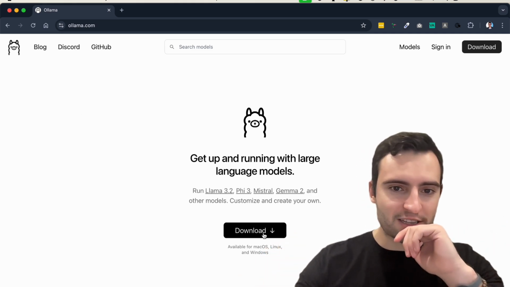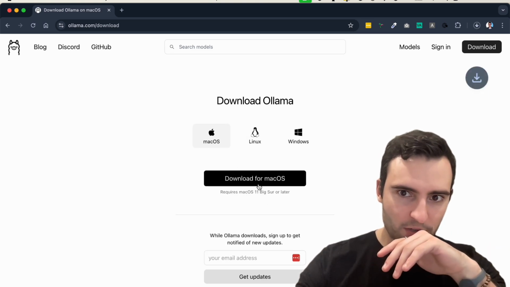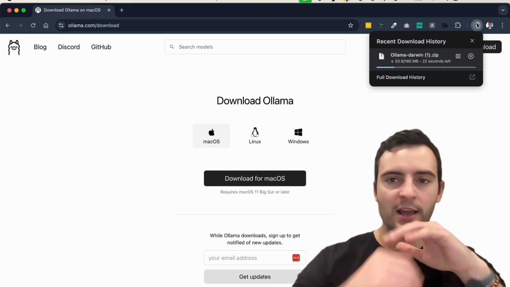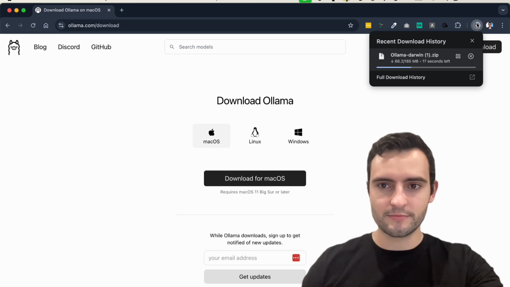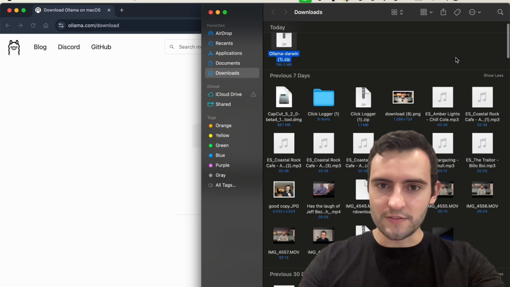So I'm going to start off by just clicking download. It's a desktop app and you can download it for whichever operating system works for you. So I'm just downloading Ollama here now, and we're just going to wait for it to load. There we go. We've installed it.